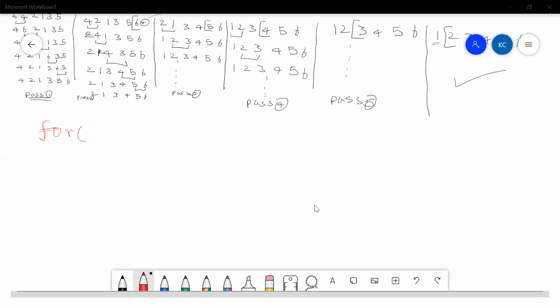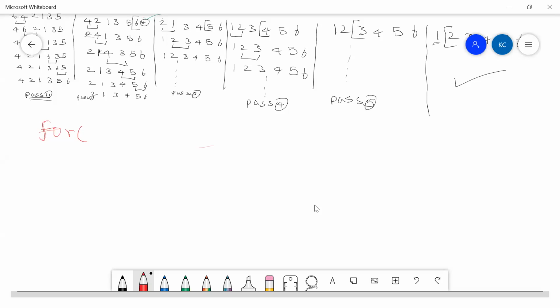Okay, so maybe I'll try to write the for loop for this. I see somebody has messaged me. Okay, so what we are trying to start it from, guys, is 6, which is index 0. So i is equal to 0, i less than arr.length, and i++.